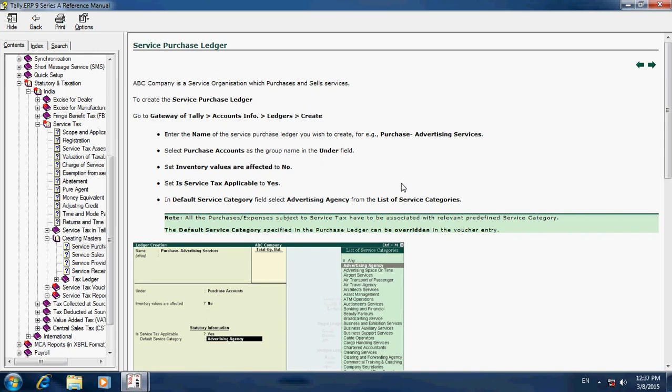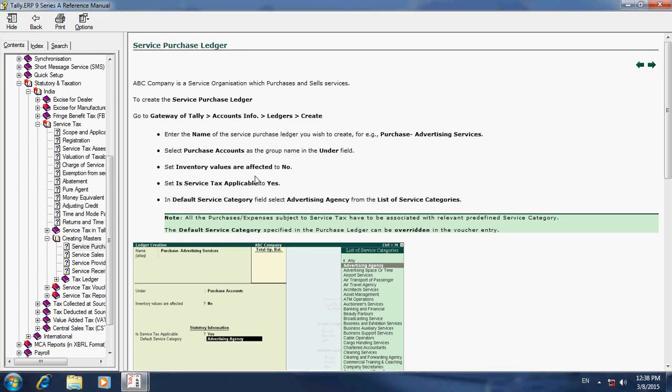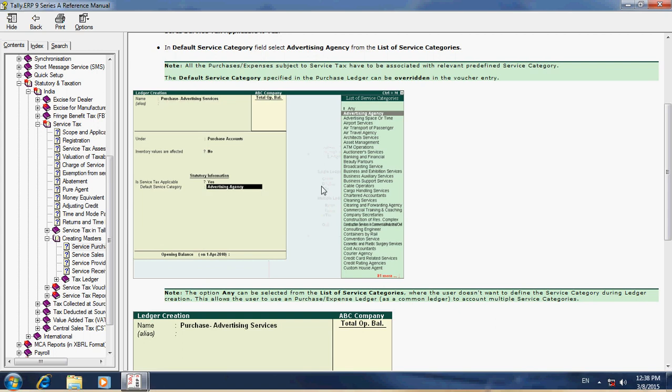Next up is the purchase ledger. How to create a purchase ledger for service tax? Go to Gateway of Tally, Accounting Info, Ledger, Create. In this ledger creation, enter Purchase Advertising Services. That is the ledger name. Then select the group as Purchase Accounts. Set Inventory Values Affected to No. Set Service Tax Applicable to Yes.